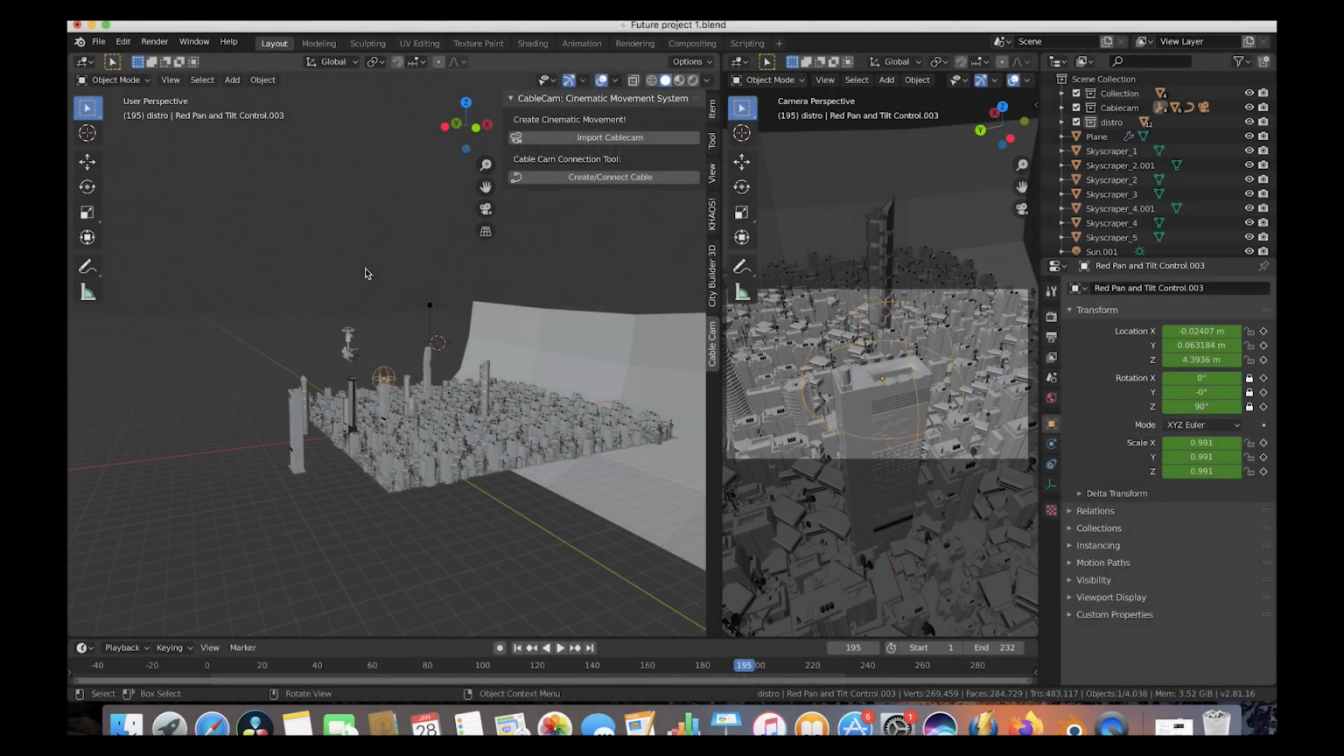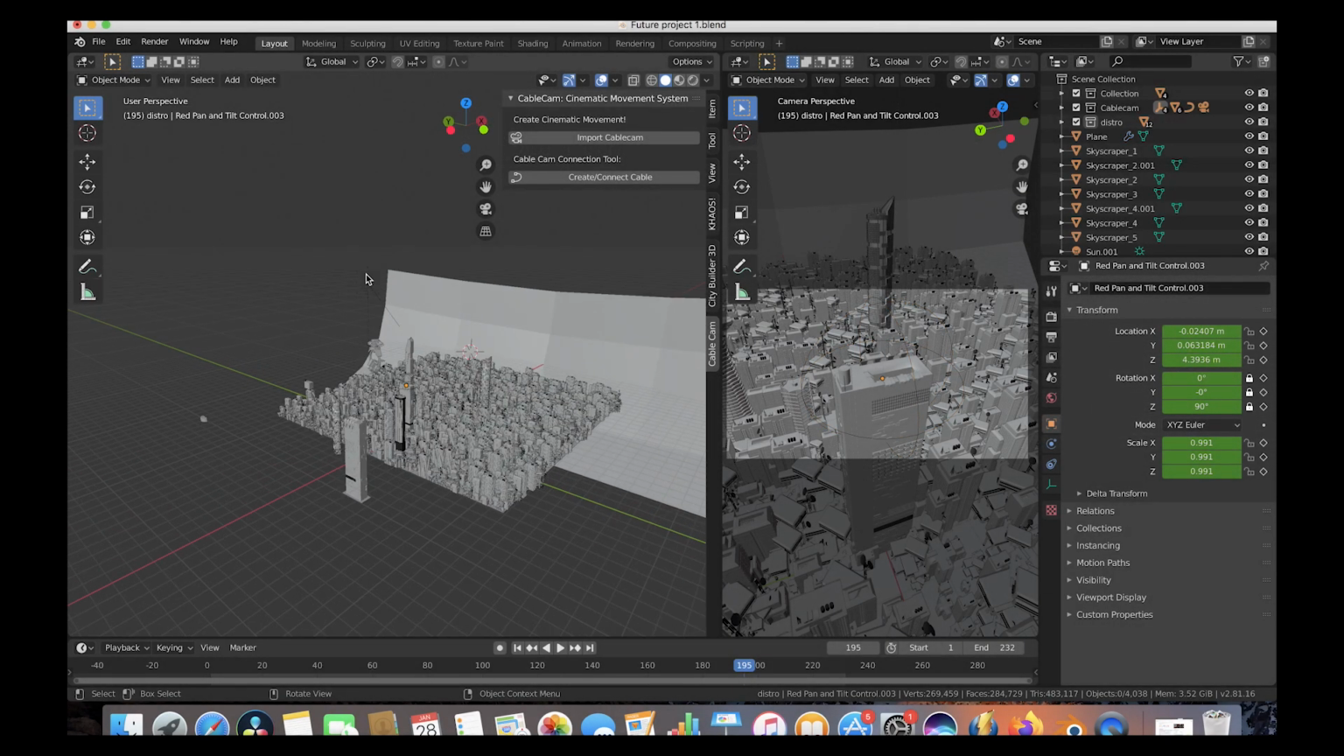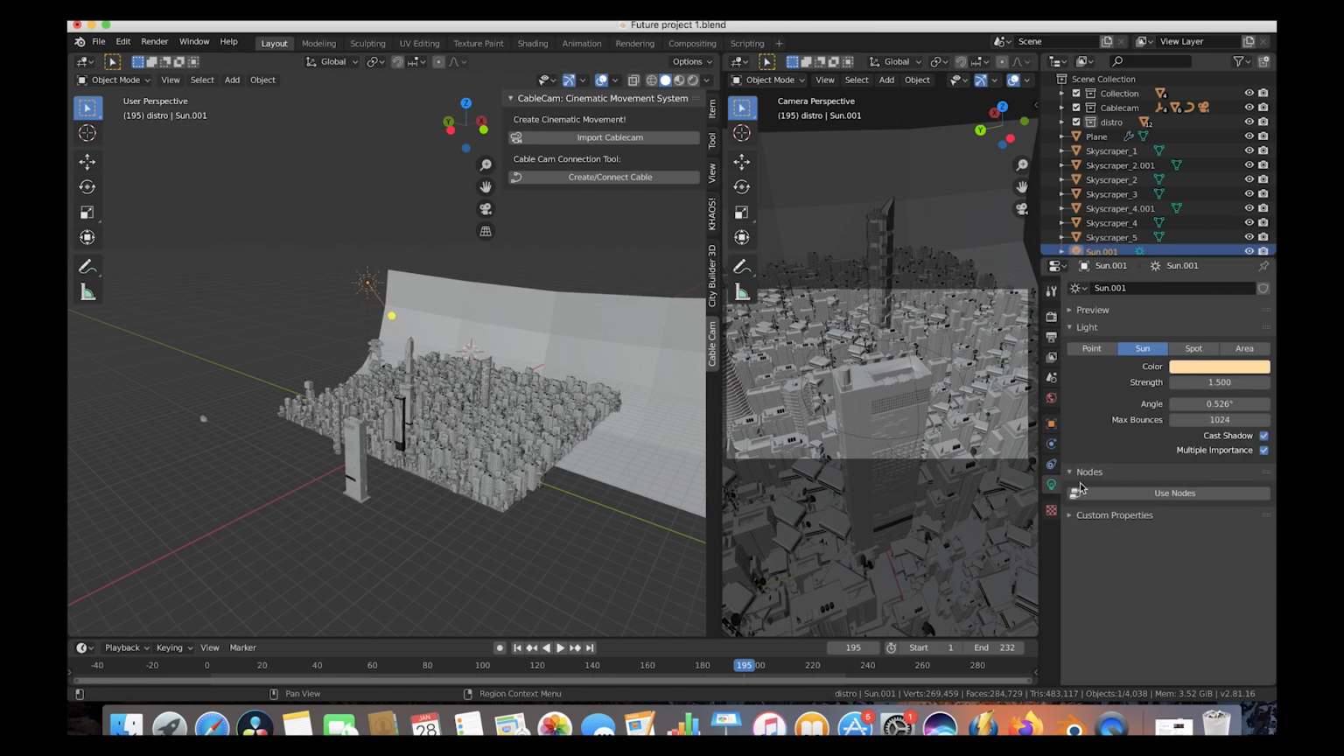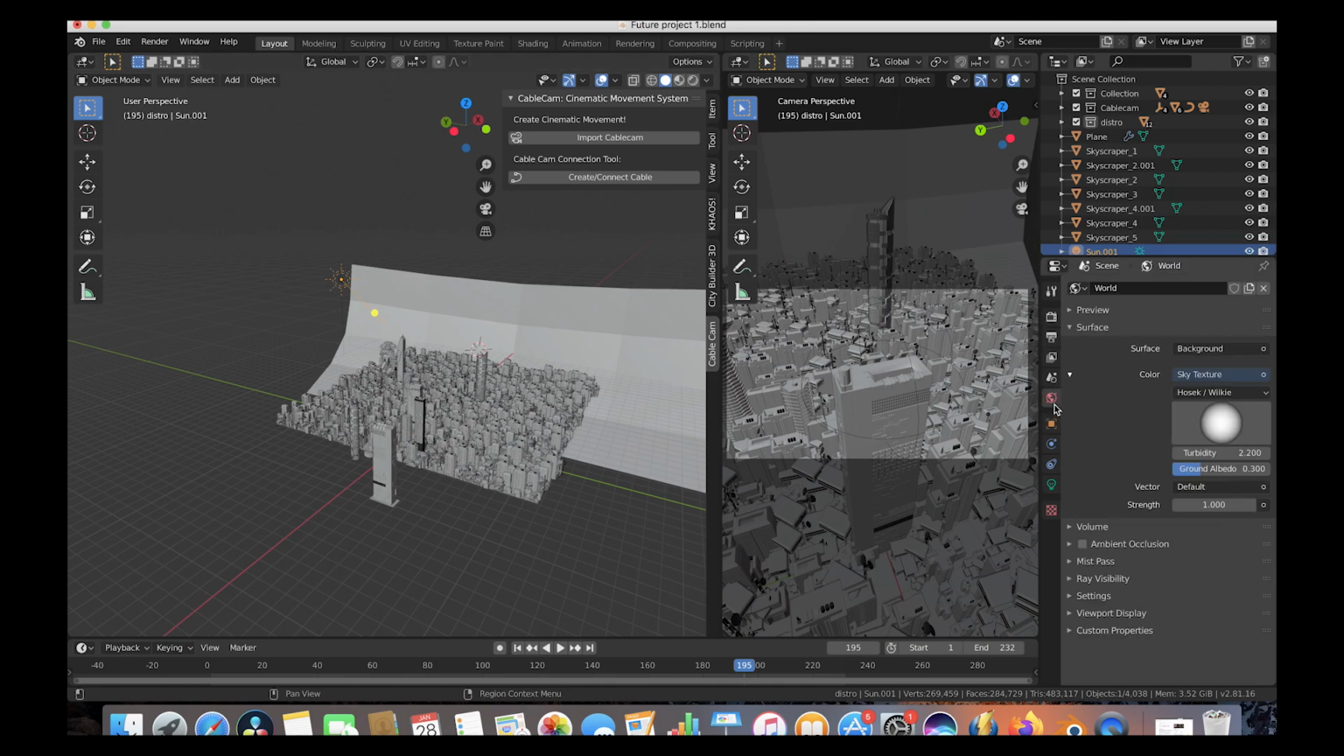Alright, so before we go through the conceptual breakdown of the next shot, I want to show you one of the most important aspects of any shot you're creating, the lighting. To light this scene specifically, I've added 1 sun lamp to the scene. I'm not sure of the intensity, it's 1.5. I've warmed up the color a little bit so it has more of a sunlight feel. And then I've also added a very basic sky to the scene as well.